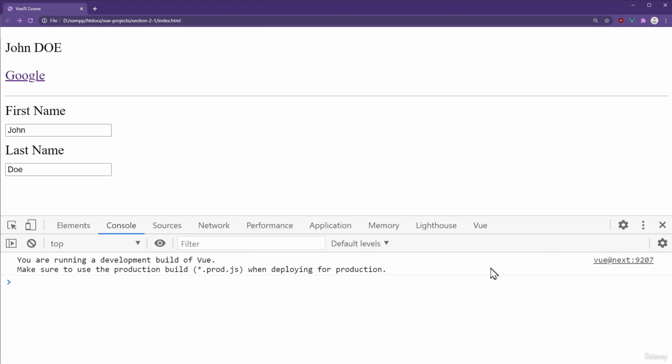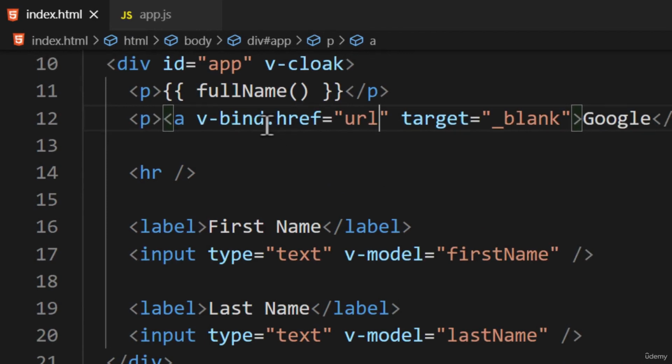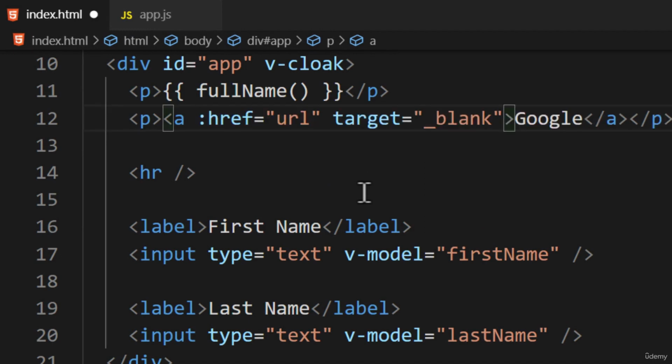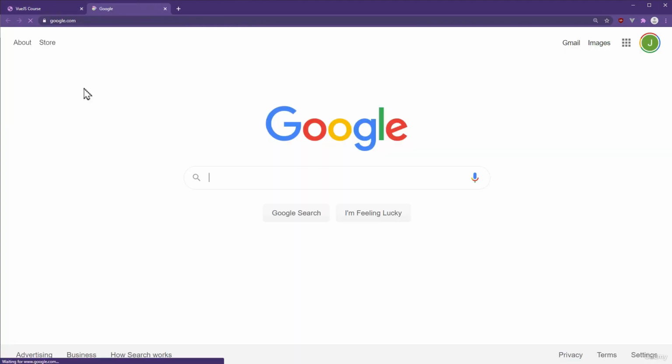Because it's so common, there's a way to shorten this directive. Back inside the document, we're going to remove the v-bind directive, but leave the colon in place. This syntax is a shorthand way of writing the v-bind directive. If Vue finds a colon before the attribute name, it'll assume that you'll want to bind the attribute. Let's test the application. Back in the browser, we'll click the link again.